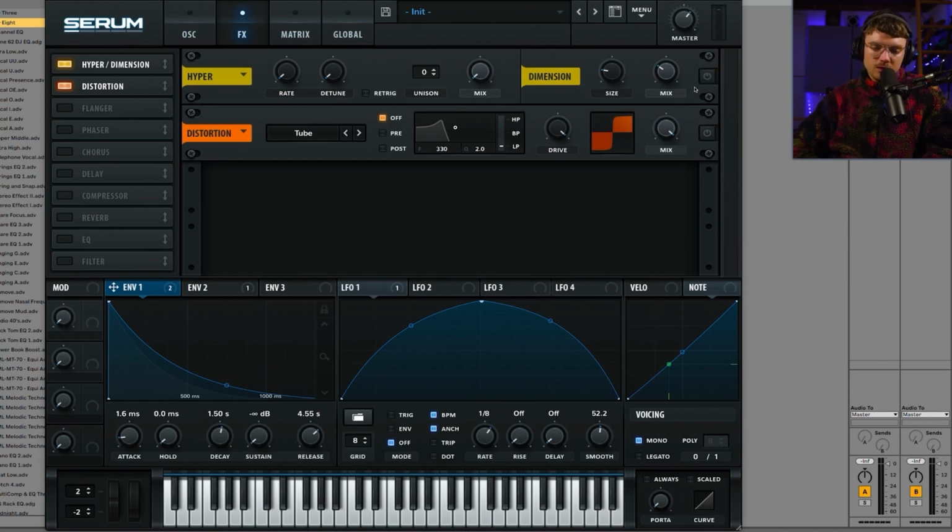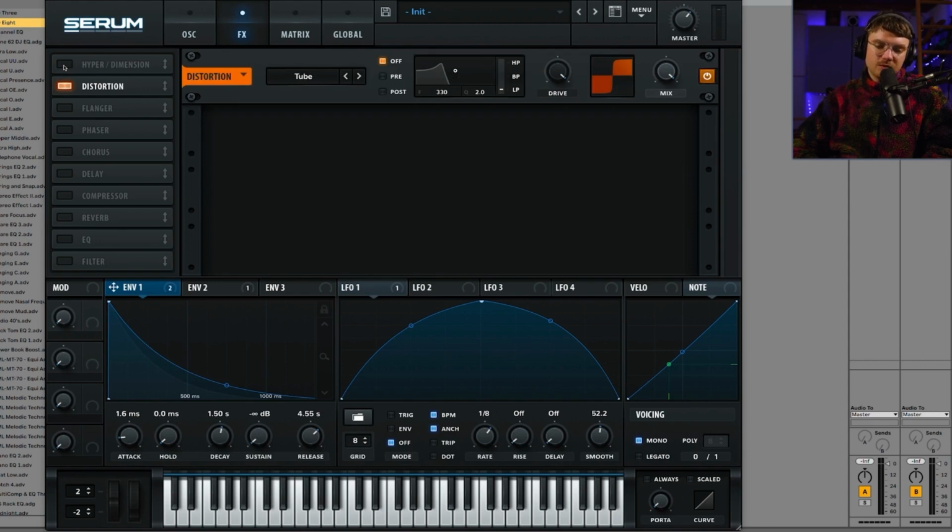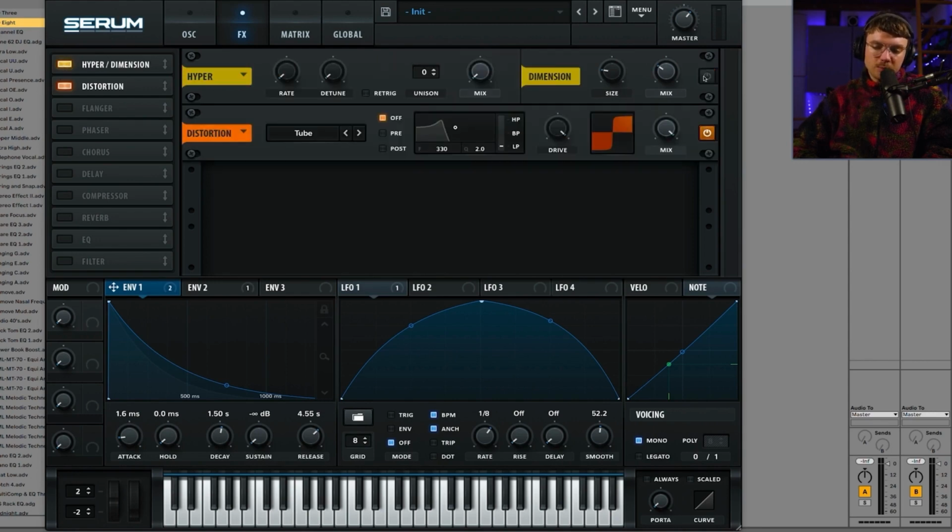Alright, so you can either turn the effect on or off here or here. So this is kind of loading it in, and this is just bypassing it. What's interesting is you can just drag and drop here on the left side, so you can put the hyperdimension over the distortion or the distortion over the hyperdimension. So you can just change the order here on the left side.